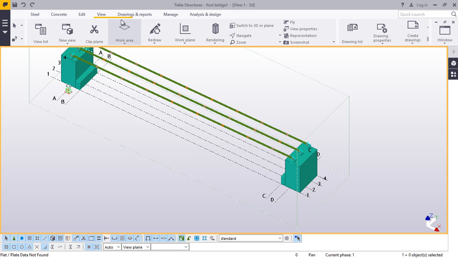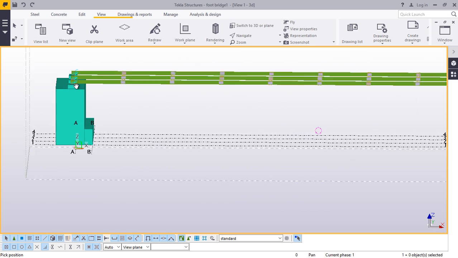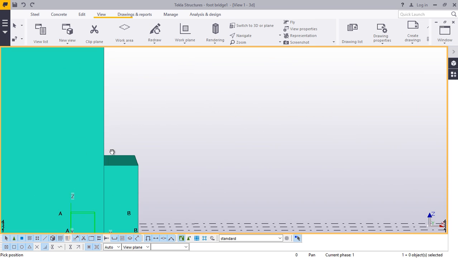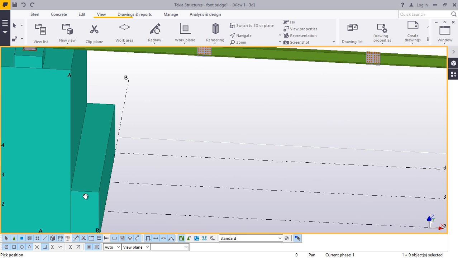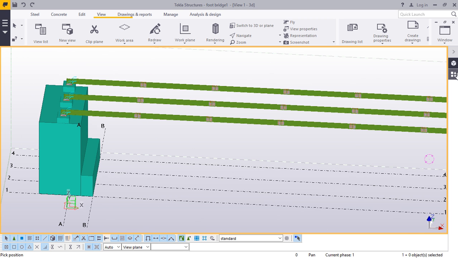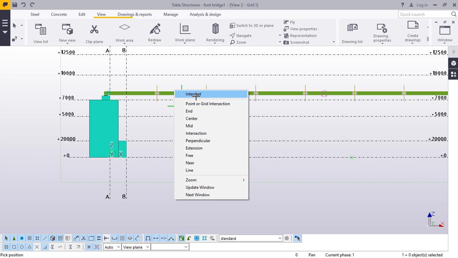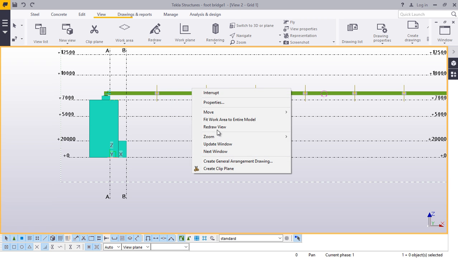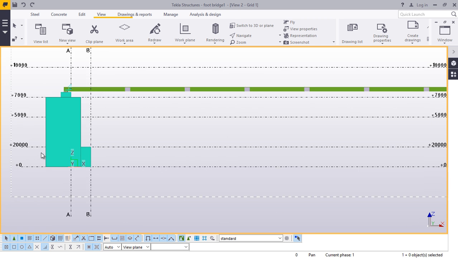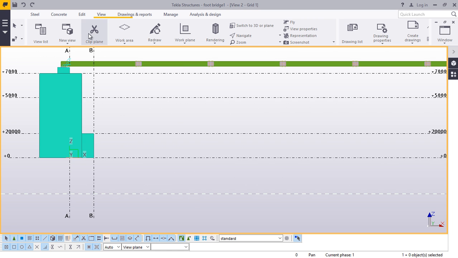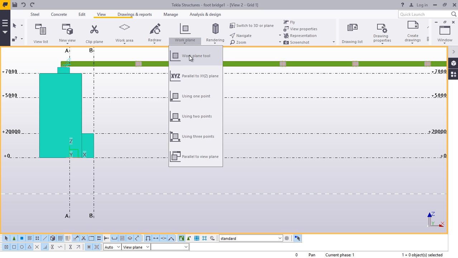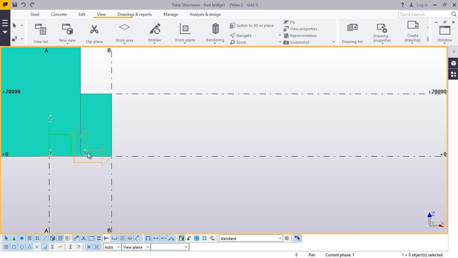Close that. Come to view, navigate, rotate with mouse. Rotate that. Now next thing, we'll switch back to isometric view, to elevation view. We redraw that. We'll change our axis. Work plane tool. Like that.